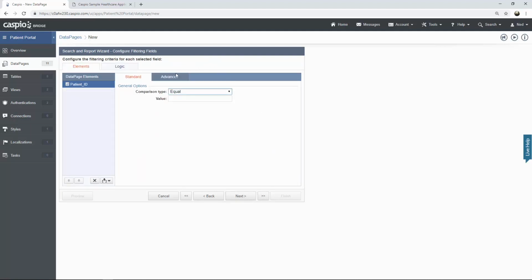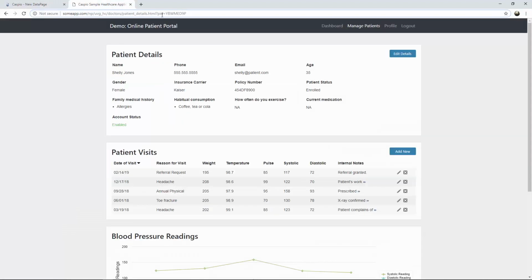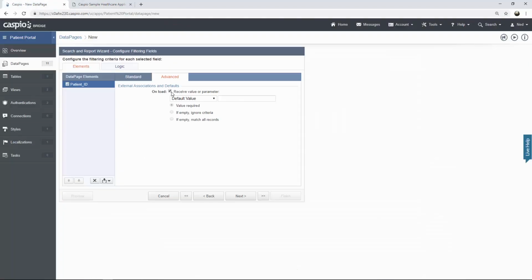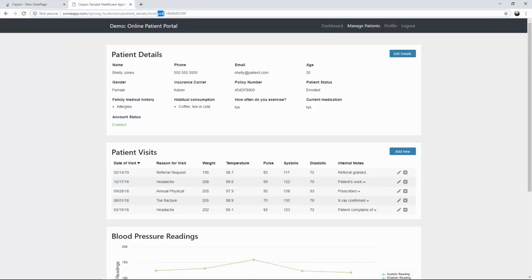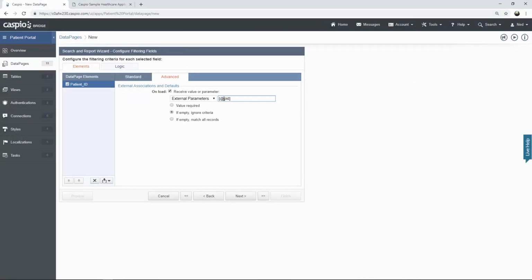and using the Advanced tab, all you need to do here now is receive the value. Let me go back to my live example. We learned how to pass the value. We now have to learn how to receive the value. So in the data page wizard, just check this box. Inside this dropdown, select external parameters and make sure your parameter name is spelled the exact same way, PID. So if you look at my live example, my parameter name is PID. Therefore, I need to call it the exact same way.